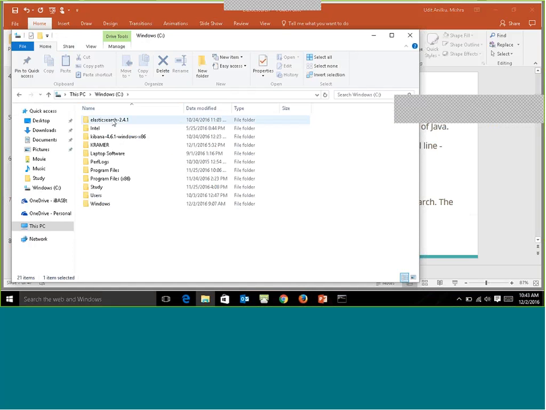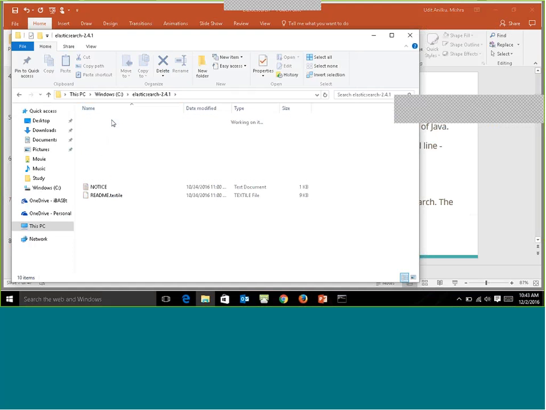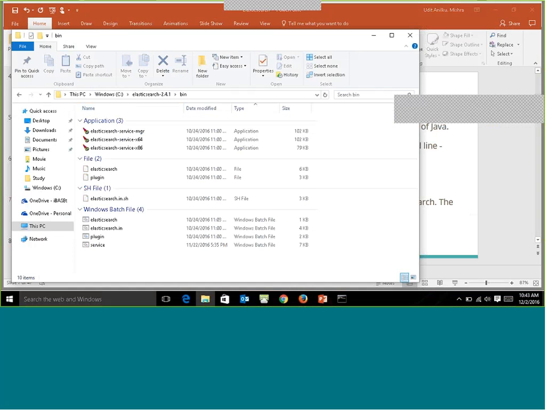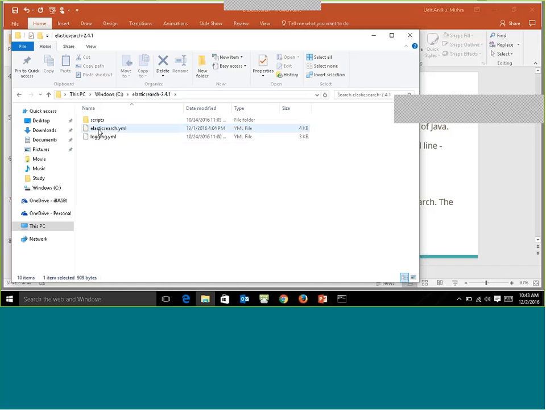I have downloaded Elasticsearch and extracted it to the C drive. It has several folders, but the important folders are config and bin. The bin folder has files which run your Elasticsearch cluster. For Linux environments there are shell scripts, and for Windows there is a batch file. So elasticsearch.bat is the file you want to run. And in config, there is a configuration YML file. I hope you are aware of the YML standard.